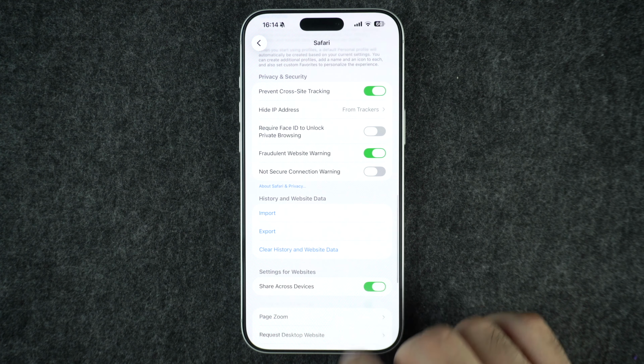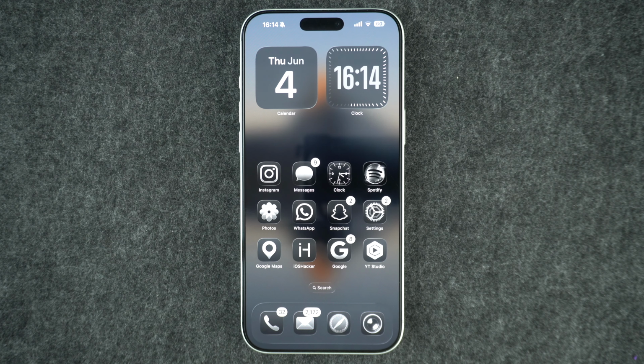So why does Safari website data use so much storage? Websites store cached images, videos, login information and other files to improve loading speeds. Over time, this data can accumulate and consume hundreds of megabytes or even several gigabytes of storage.